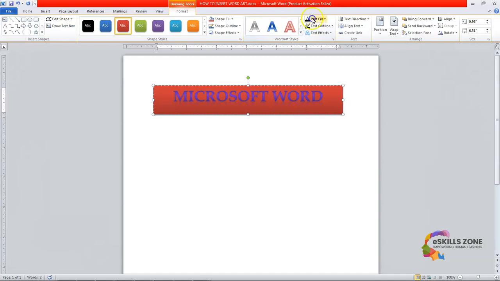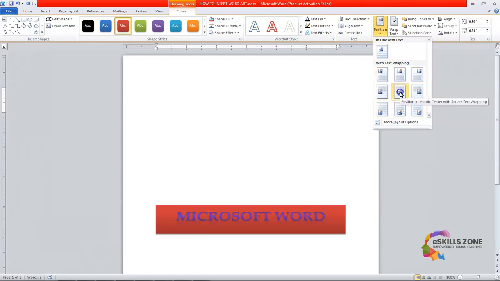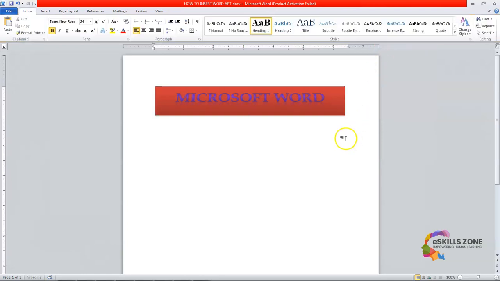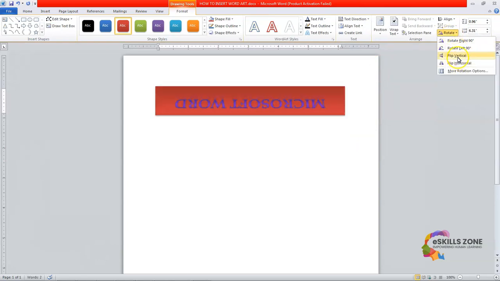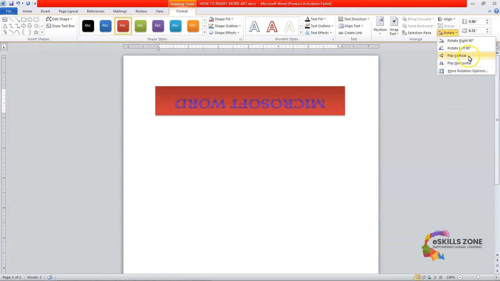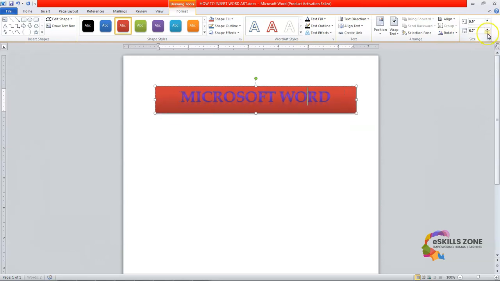There are multiple other options also available. If you want to change the position of the word art in the document, you can always change the position. If you put it at the center, it can go to the middle center with square text wrapping. You can put it to the right middle, top left, top center, and right top. You can select the position according to your own choice, and you can rotate them as well. You can rotate right 90, rotate left 90, flip vertical, flip horizontal. Multiple options are here. You can also increase and decrease the size of the box according to your margin selections.